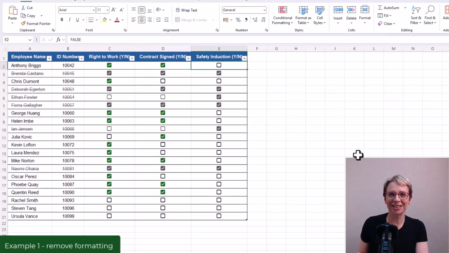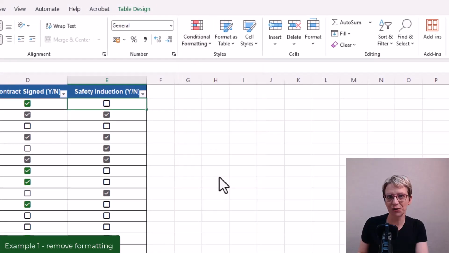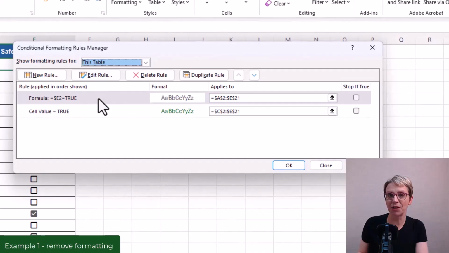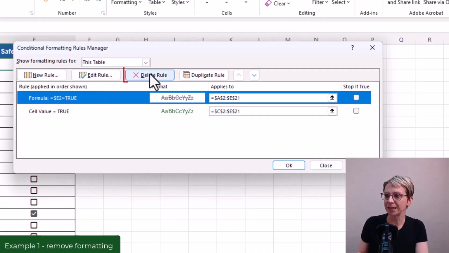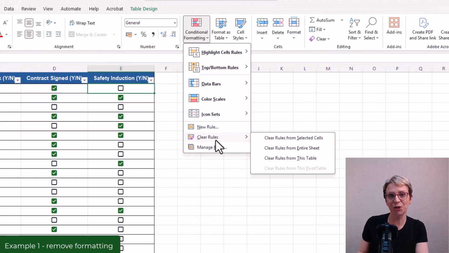Okay, I'm now going to delete the formatting rules I just added by going to Conditional Formatting, Manage Rules, then select the formula and click Delete Rule and click OK. And the conditional formatting disappears. You could also use the Clear Rules option, but in my case I would like to keep the green background in the tick box cell. That's why I use the Delete Rules option.